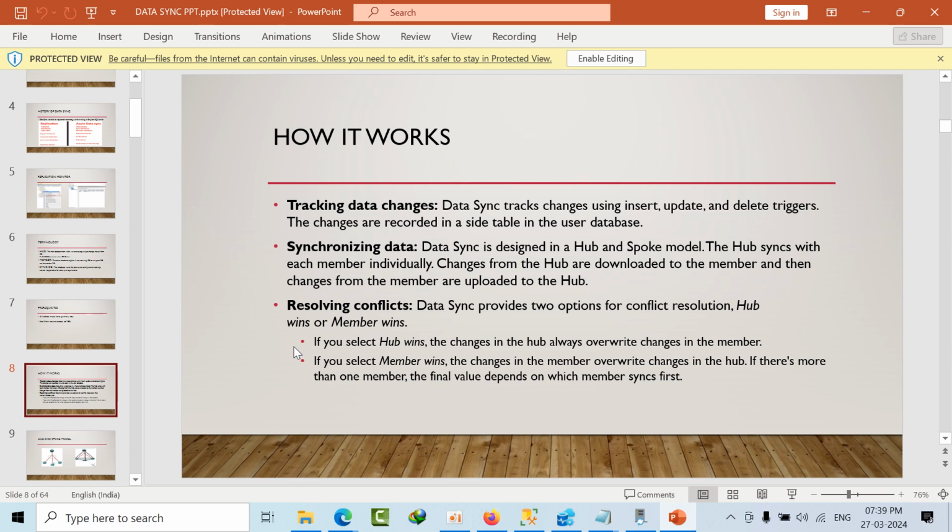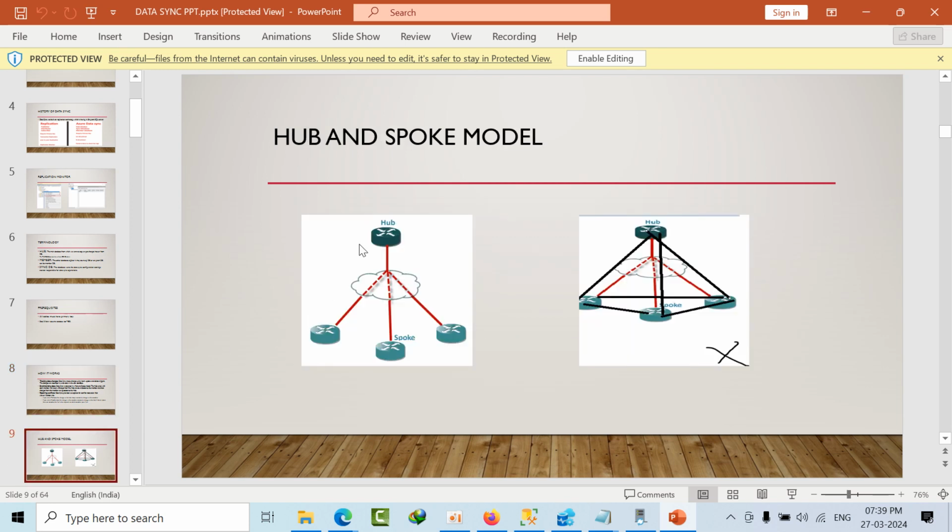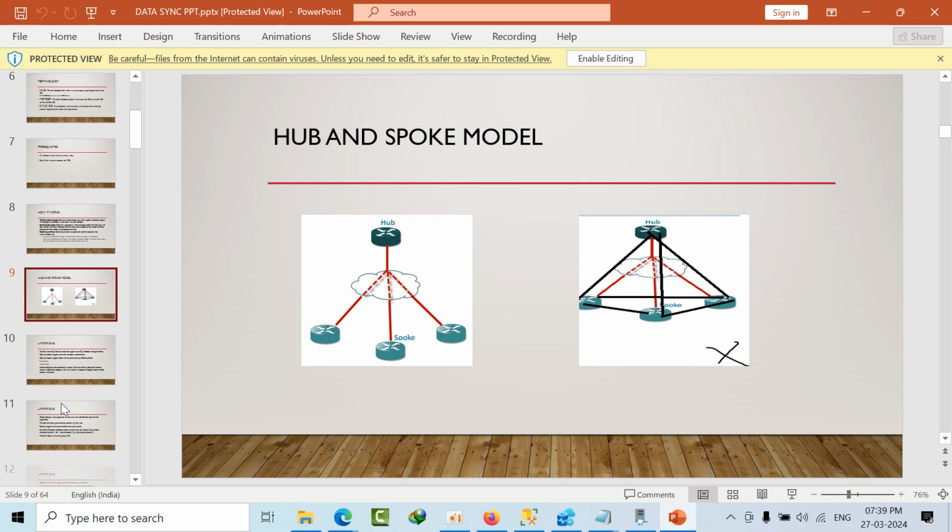So how can we resolve conflicts? We have to select a policy. For example, at the same time, I have inserted 1 equals Harsha, and from another database 1 equals some other name. Which one do I need to insert in the main database, the hub? You can select that whenever the conflict occurs, it is overridden by this database's values only. That we can configure, okay.